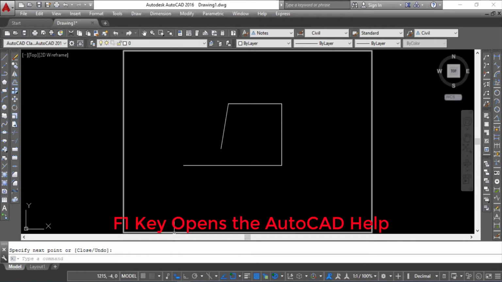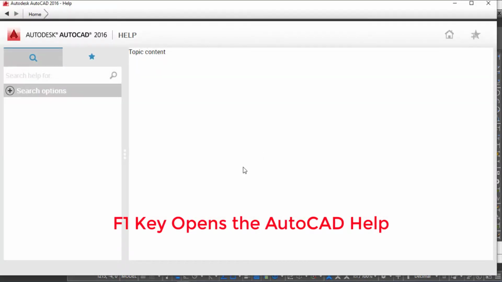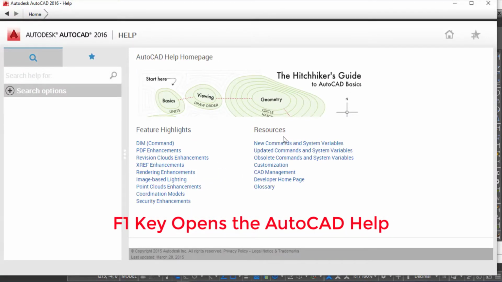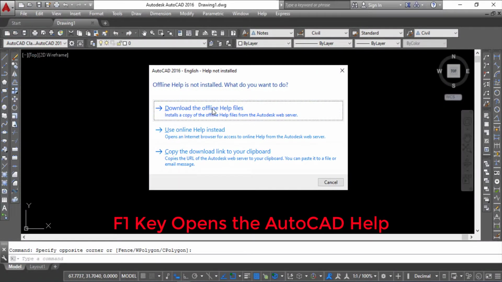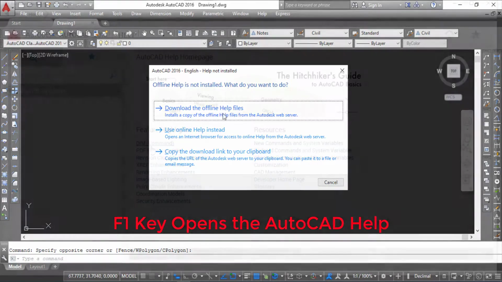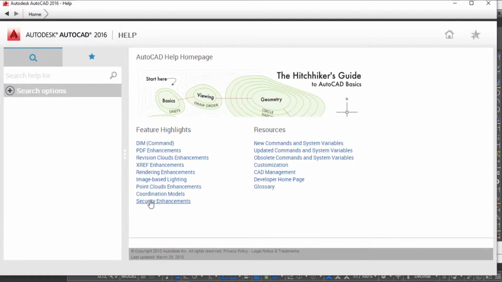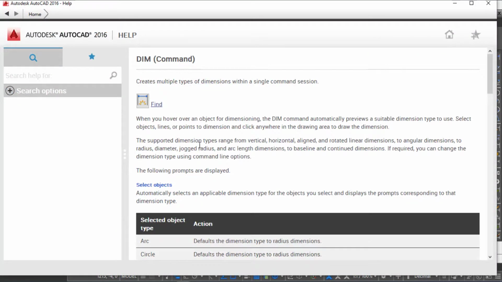The F1 key opens the official help file. That means the official documentation. If you see any error that the help file is not installed, download it and install it. You can find many details about the commands, shortcuts, etc. If you did not get what you want, you can search it from here.